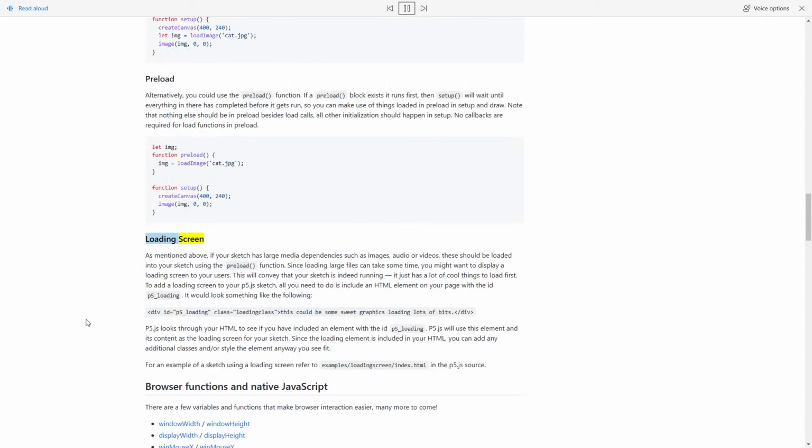Loading screen. As mentioned above, if your sketch has large media dependencies such as images, audio or videos, these should be loaded into your sketch using the preload function. Since loading large files can take some time, you might want to display a loading screen to your users. This will convey that your sketch is indeed running, it just has a lot of cool things to load first.